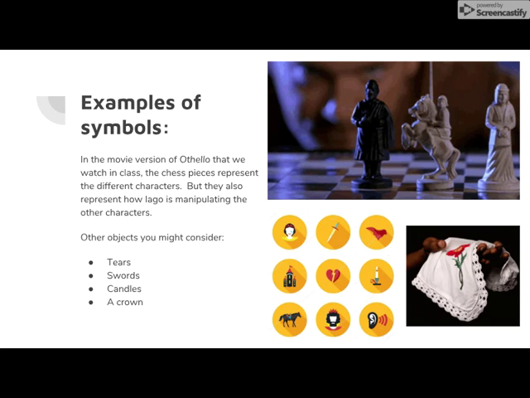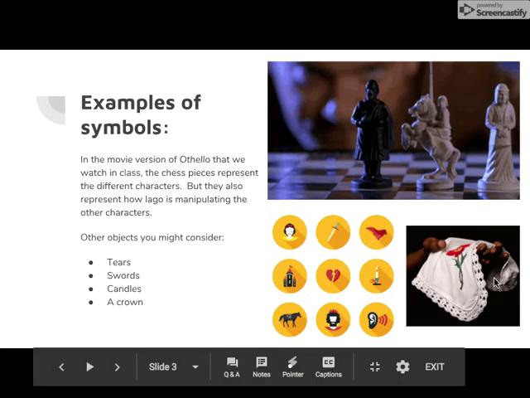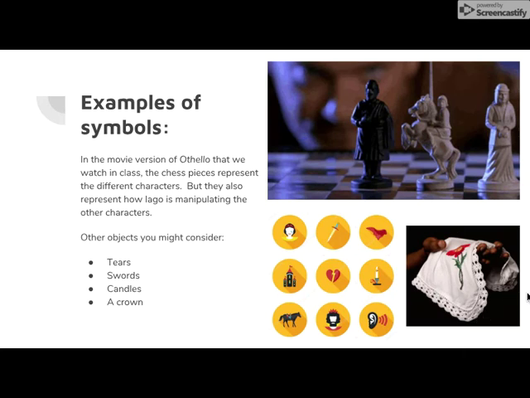You're going to make your own movie posters of Othello. So when you're thinking about this, you might think about some symbols like tears or swords or candles, torches, objects like that in the story that are standing for something more. And as we learn more in the movie, this handkerchief of Desdemona's is going to be very important. It is a symbol that represents Othello and Desdemona's relationship with each other.